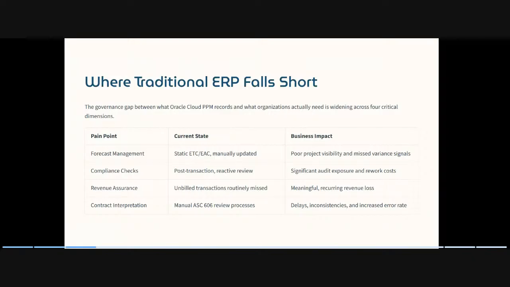And the third is revenue assurance. So unbilled transactions are often missed. So this is where companies or ERP fall short, to my knowledge. And finally, contract interpretation errors under ASC 606 or other guidelines are still highly manual. These gaps, as I mentioned in the previous slide, lead to audit risk, missing revenue, poor forecasting efficiency or accuracy, and operational inefficiencies. So let me move on to the next slide.